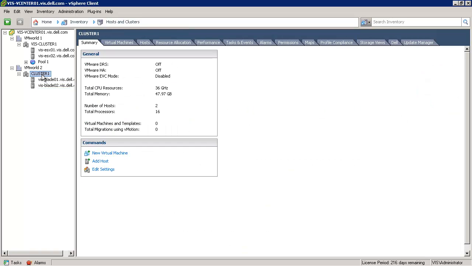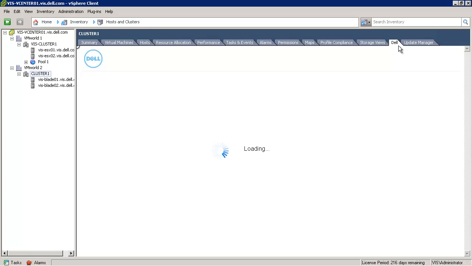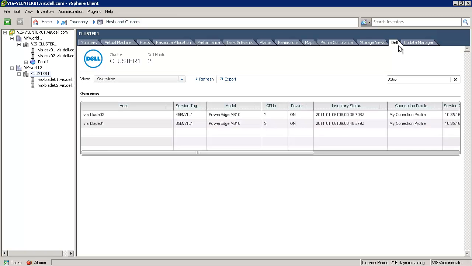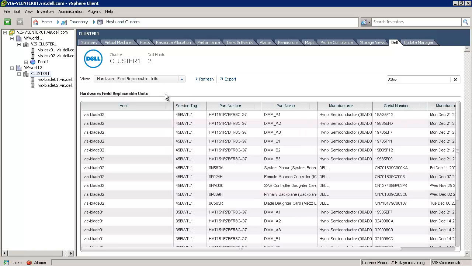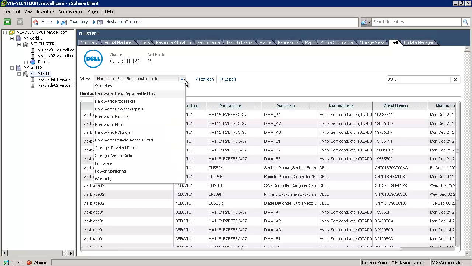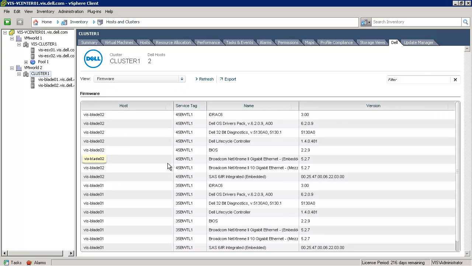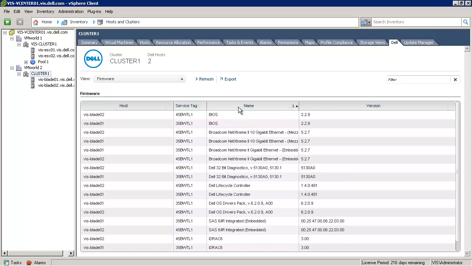The plugin also provides data center and cluster level reporting, giving you information about all of the systems in that particular data center or cluster, whether it's some basic overview information or details on a variety of different components of your environment, such as hardware information, power supply information, and so on and so forth, or things such as a firmware report where by sorting on a particular type of firmware, you're able to easily figure out what types of updates are required across your particular system.